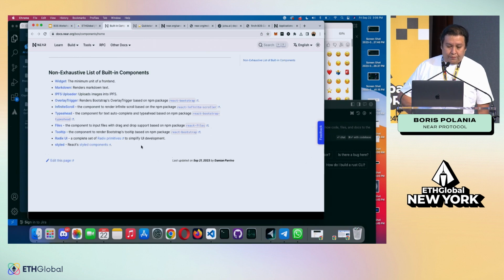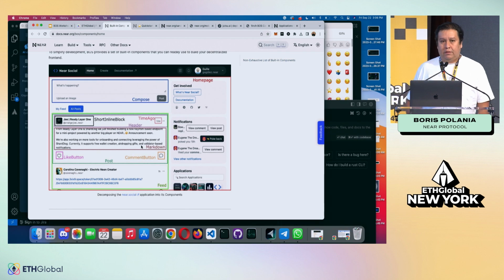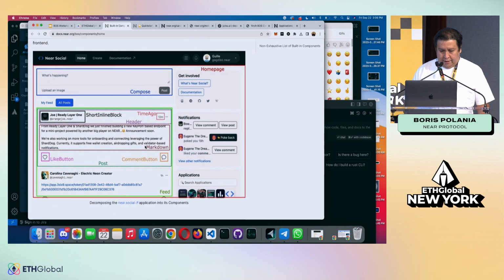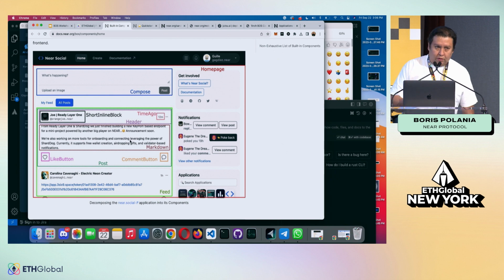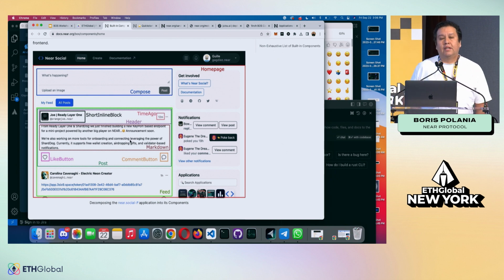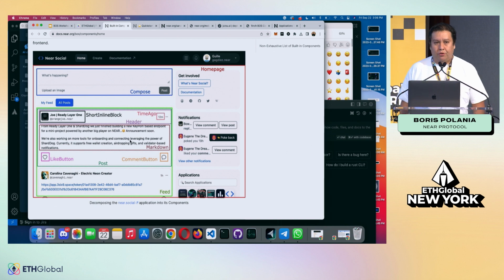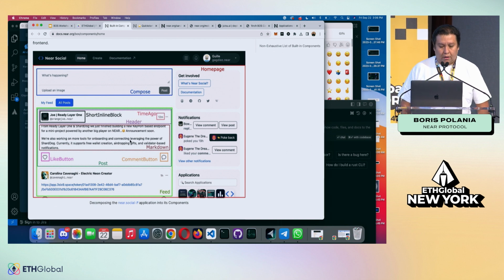Okay, so first I will give you a general architecture of how a BOS application works. The main component is the website, and then you will have multiple components, right? In this specific image, the feed, the text box, the time ago widget, the comment, everything is a widget, right? So that's how you create your website on your front end on BOS.